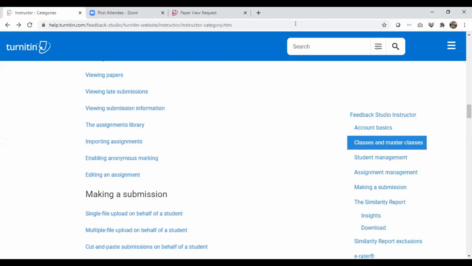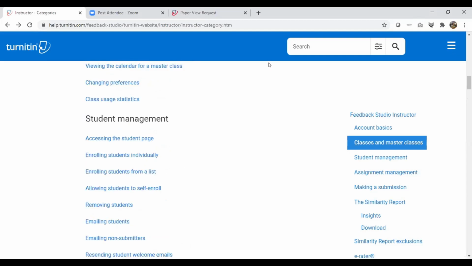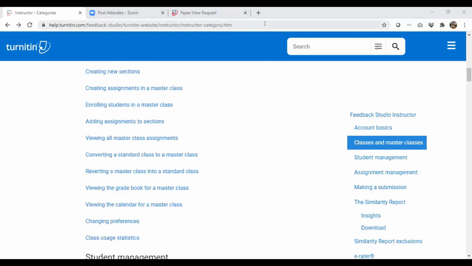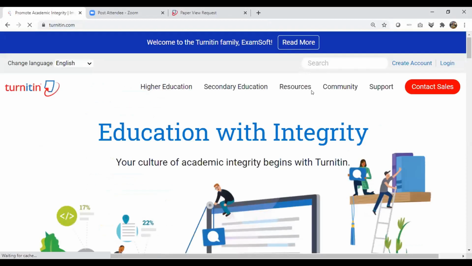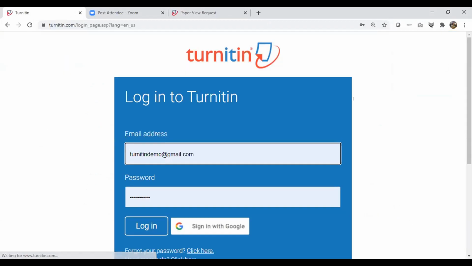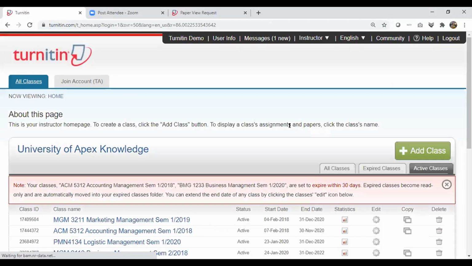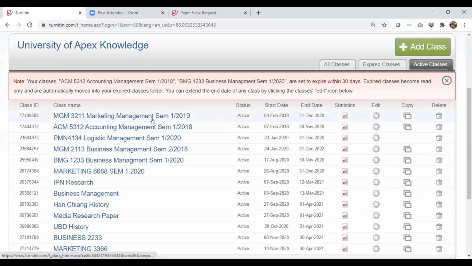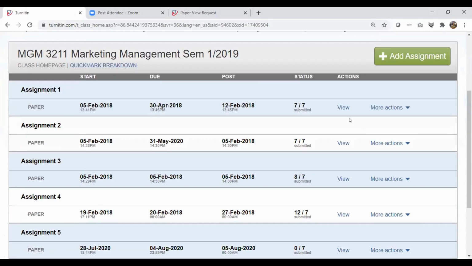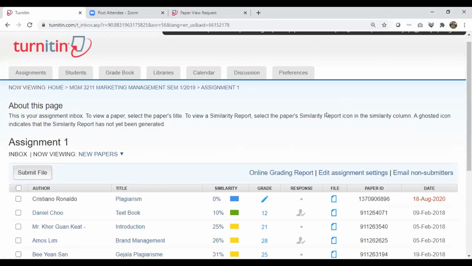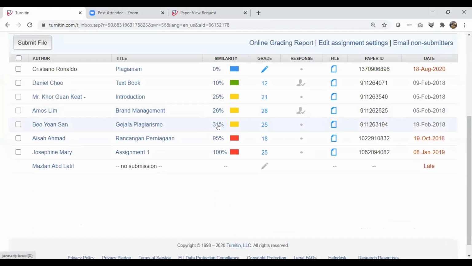You mentioned helping, so okay, yes, correct. Let me show how to undo the exclude sources. I need to log in again. Okay, I log in and then I go to check the report again. So just now this report was 31%.